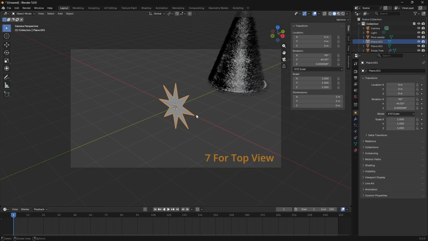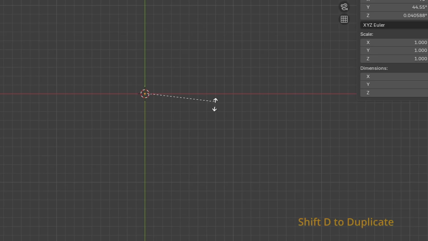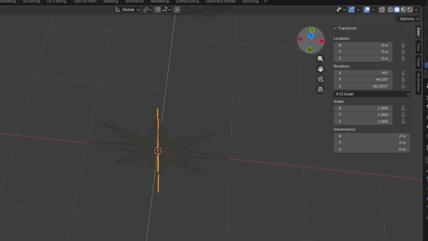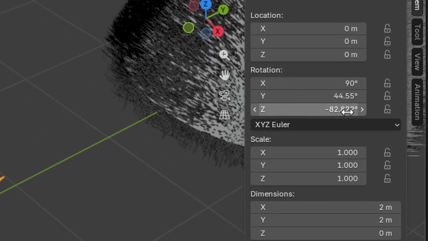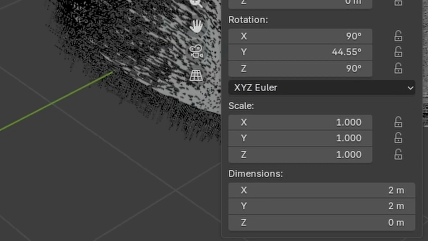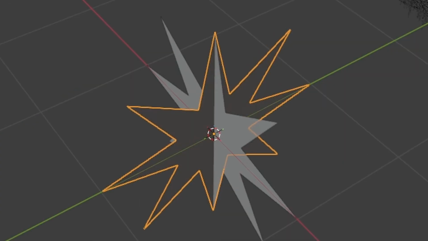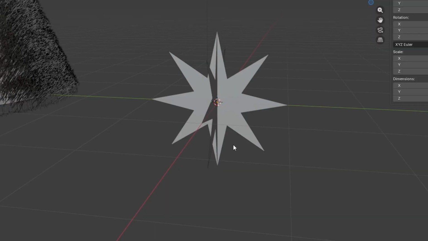Now I need to duplicate that, so I'm going to go to the top view like that, Shift D and rotate like that. You can't see anything, and that's because we need to go here. If we come across to the right hand side, we can see it's rotating on the Z. So we'll just change that to 90 degrees like that. And voila, we've got a nice little star. Let's join those together. So select those and then Control J like that.